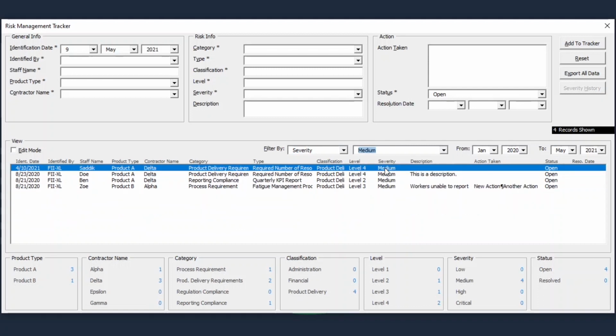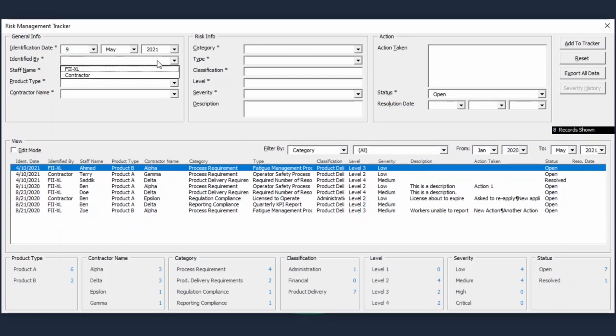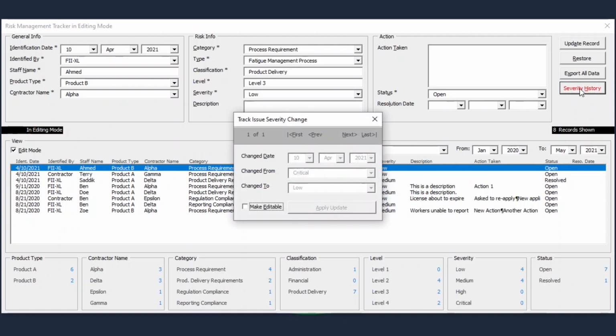Basically, the application works this way. A risk is identified, and the details of who identified the risk, the product the risk is associated with, the type of risk and how severe it is, as well as the actions taken on a risk, and when the risk is resolved are recorded. In addition, we want to track the series of severity changes an identified risk can go through.